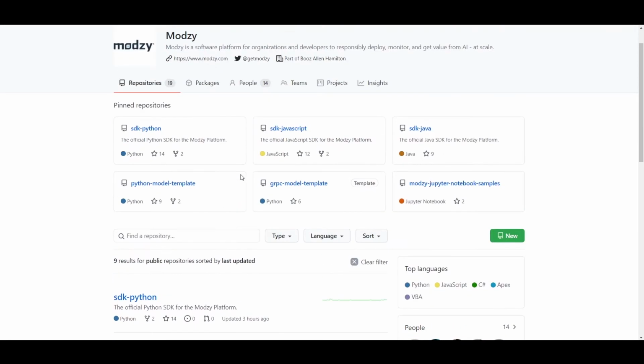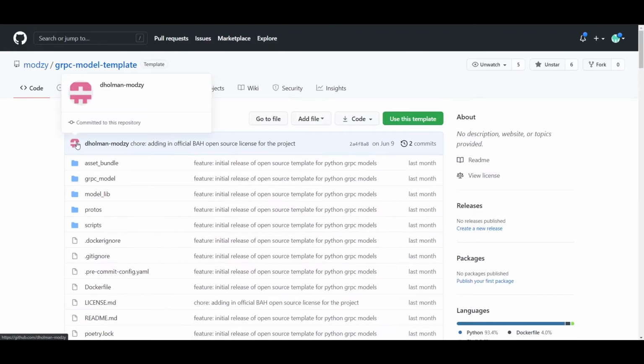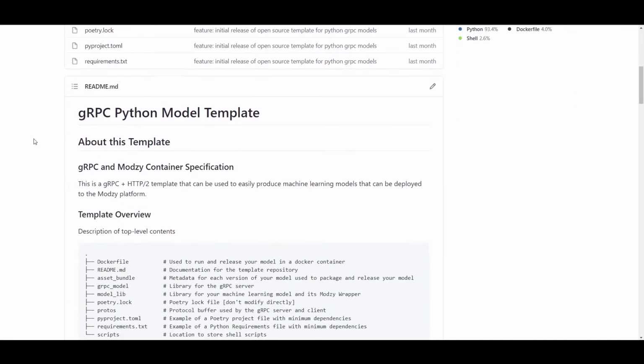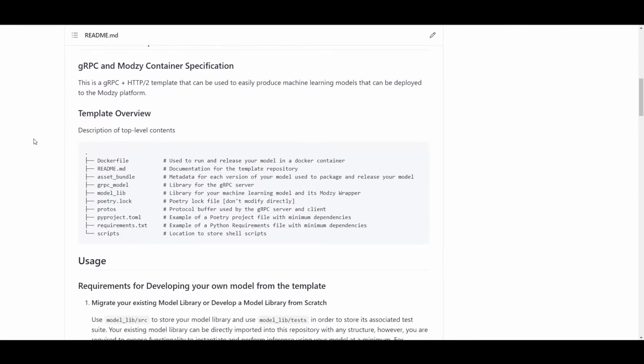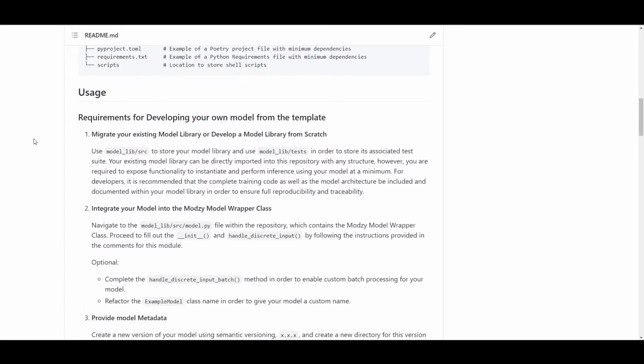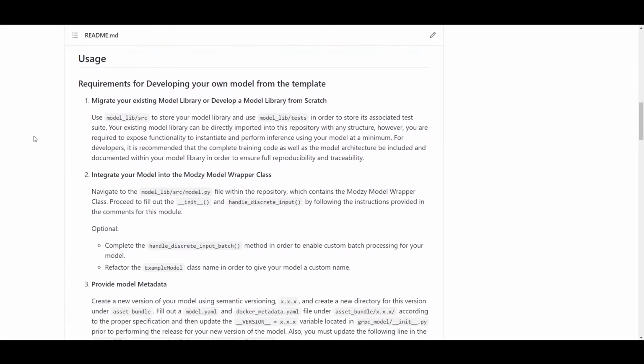The next repository I want to point your attention to is this gRPC model template. We'll go through this in more depth when we get into the tutorial, but this is the repository I've been alluding to thus far that leverages gRPC protocols and implements the Modzy Open Source container specification. And so the README has a lot of great information that I would encourage you to read in more depth, but you'll notice that there's plenty of usage instructions where we explicitly call out what you need to do to conform your model to this template.